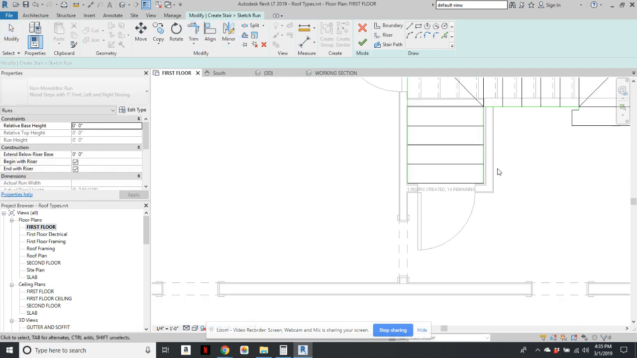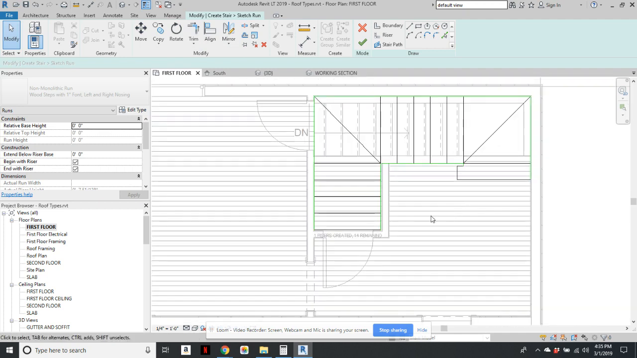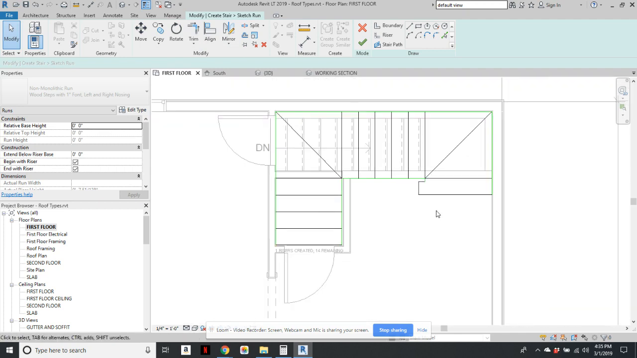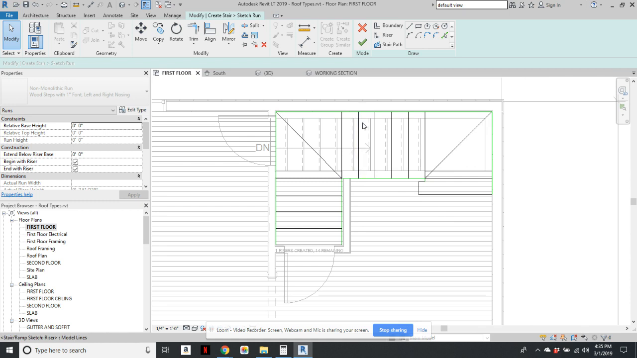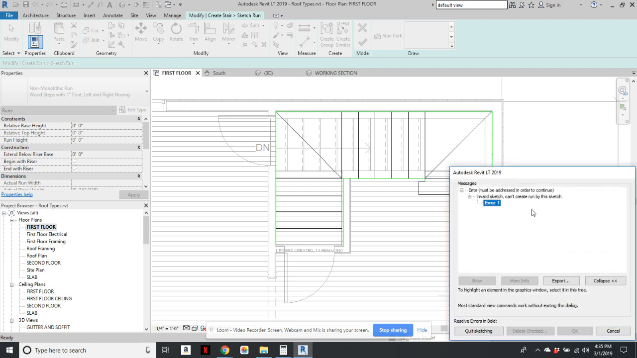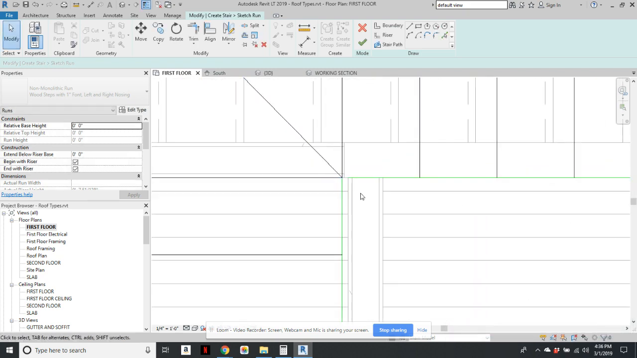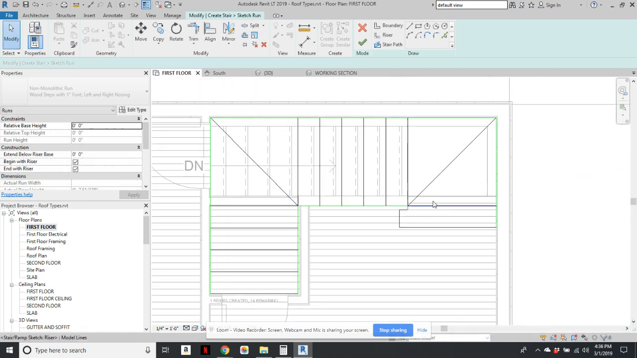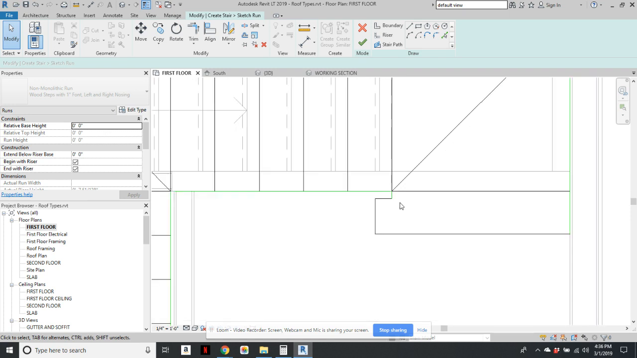And before I start doing major editing, I really want to just make sure this is going to work the way it is. So I'm going to hit the green checkbox. And it's telling me that it can't run by this sketch. So let's see what the problem is. Well, it might be that I've got some things overlapping that shouldn't be. So we just check the sketch.